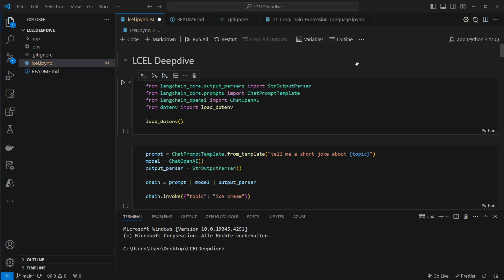We will create a very simple chain before we dive into the details of the implementation. So our first chain consists of a model, a prompt template and an output parser. We also load the OpenAI API key from our .env file. Okay, so we will first create instances of these classes. So we create an instance of the chat prompt template with the from_template method, and here we pass in a single variable which is topic. Then we create an instance of the ChatOpenAI class and also the output parser.